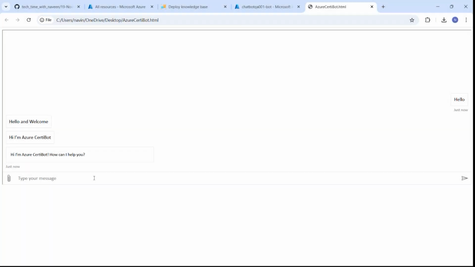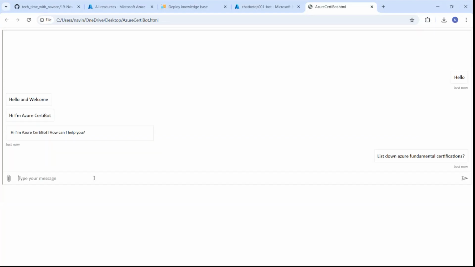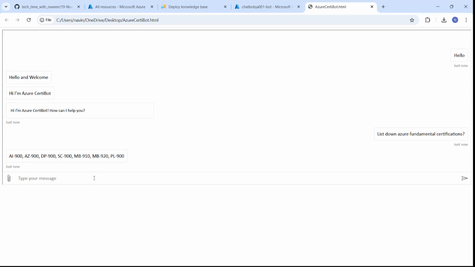I'm going to ask a question. List down Azure fundamental certifications. Let's see what all the certifications it has. So it returns AI-900, AZ-900, all artificial intelligence, Azure, data platform, security, all fundamental questions.